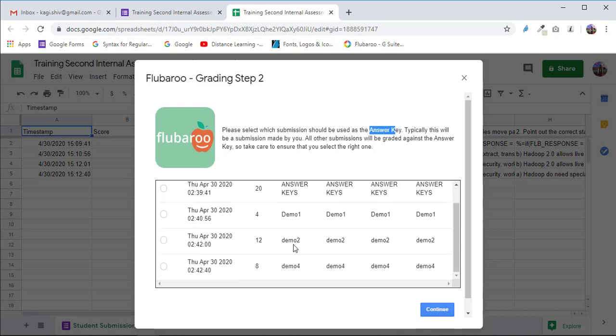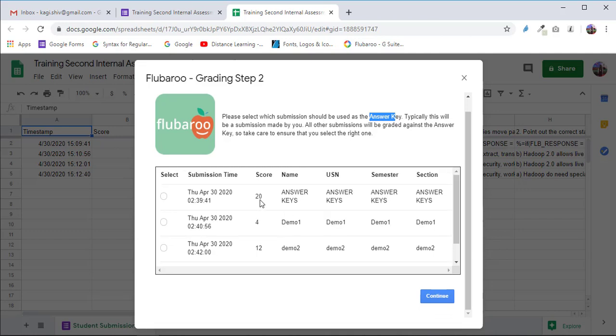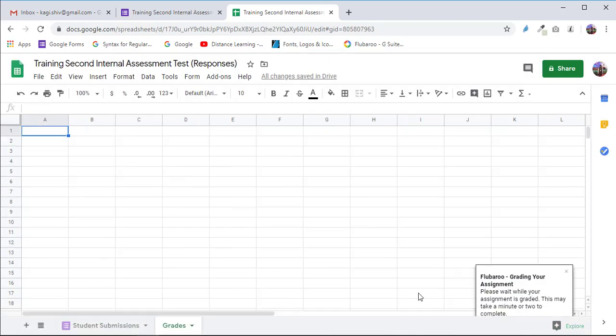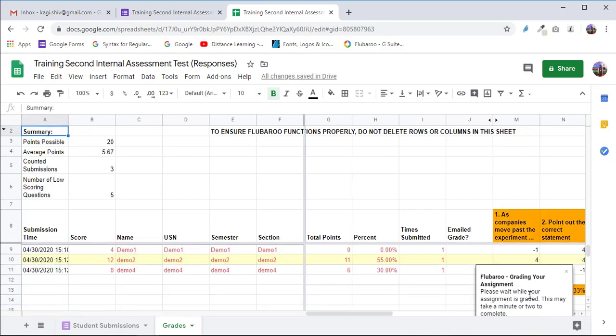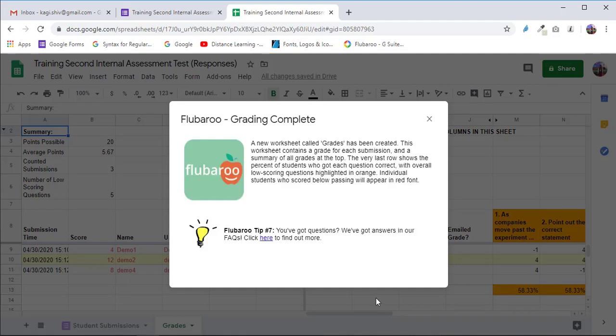And these demo 1, demo 2, demo 3 and demo 4 are all students. The right answer is what? You can see here all the marks are 20 full, and all these are answer keys. So I will select this, make this column the answer key column, and then press continue. Once you press continue, on the right-hand side you can see Flubaroo grading your assessment. Please wait, it will take time according to your internet speed and the number of questions.